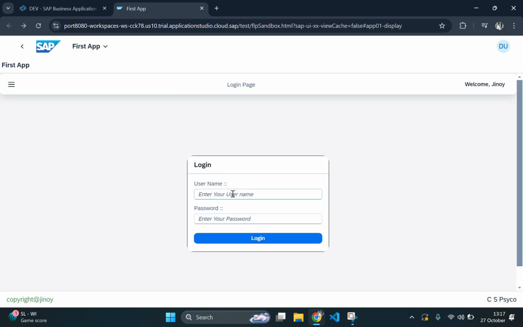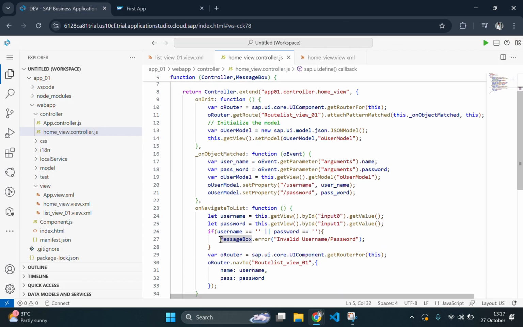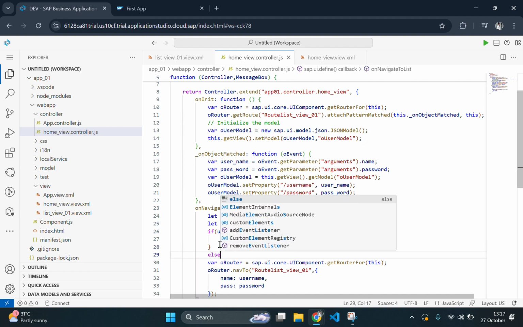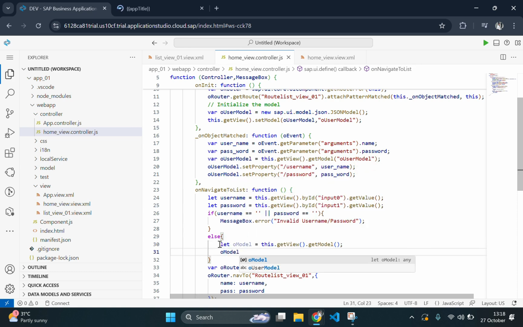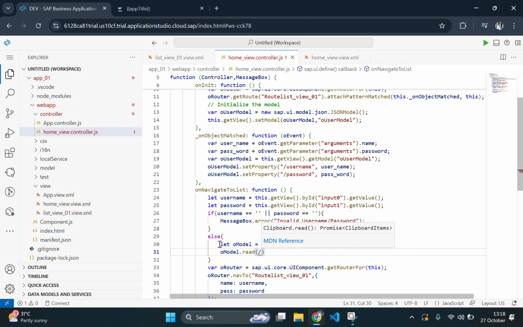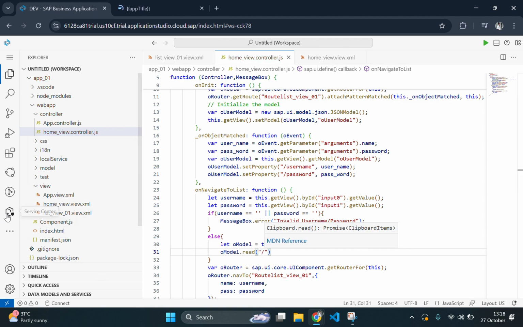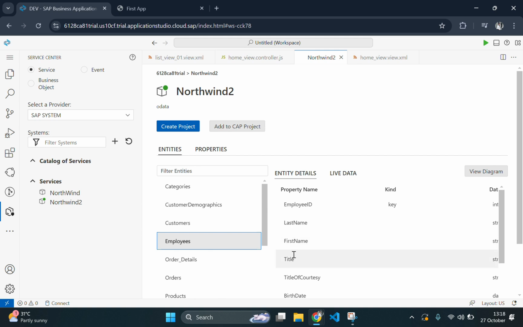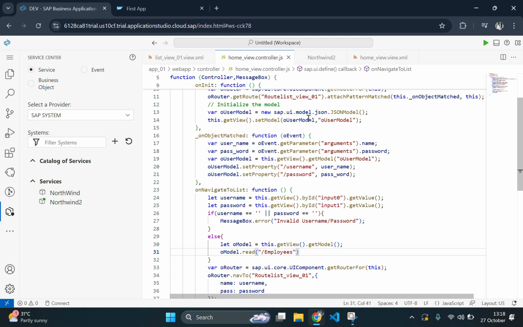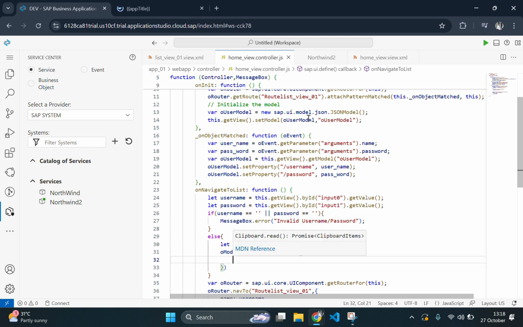Next, if the username and password fields are not empty, we will proceed to call the Northwind OData service to validate the credentials. We use the OData model's read function to filter the employee's data based on the entered username and password. First, we will get our OData model into a model variable. Then we will read from the employees table. Now let's go to our OData services from the service center. As I said, we are going to use the employees data from the Northwind service. Here you can see the employees data and we will be using first name as our username. So first copy the employees and paste it in our read operation. Here we will paste it and we need to add filters.